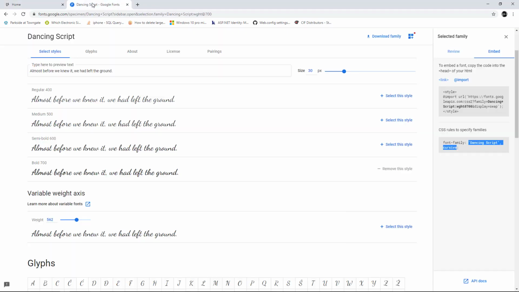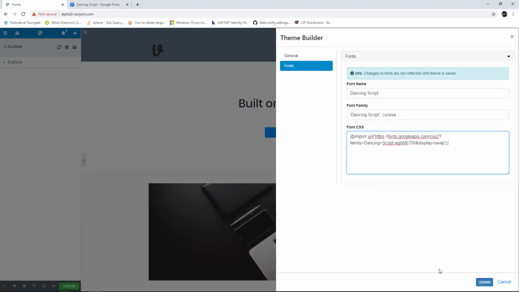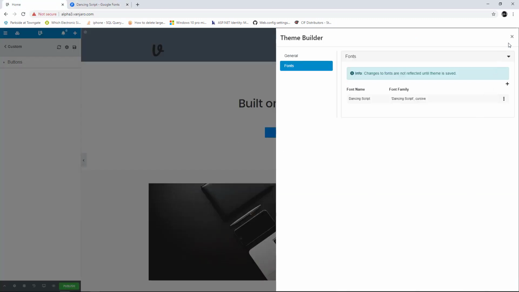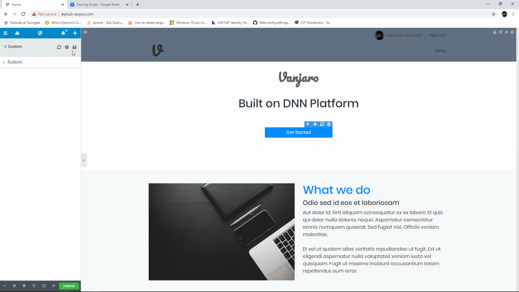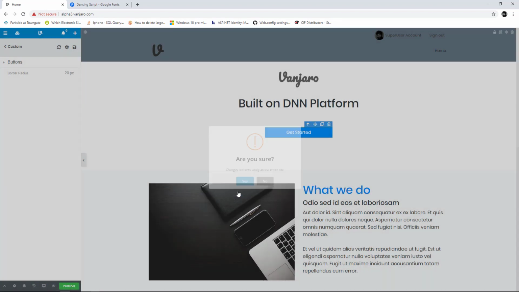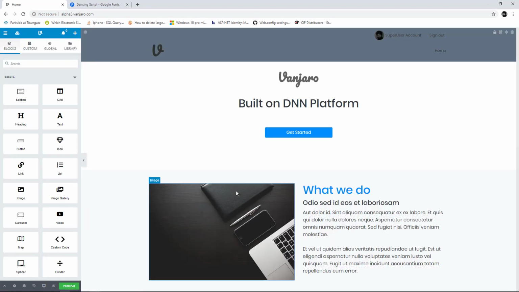So that's good. And then here, I'm going to skip the style tags, but I'm going to get everything in between here, copy that, and paste it here for our CSS. That's it. That's all it takes. Now, it's super important that these changes are not reflected until we save the theme. So I'm going to close this and hit Save right here. And now that I've saved the theme, the changes should be reflected.